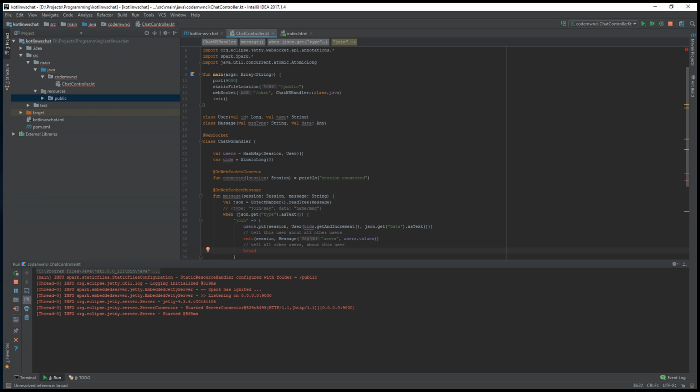So what we need to do now is tell all other users about this user. So what we want to do is broadcast to others, and we will pass in the session of whom we do not want to broadcast to, and we will create a message, where message type is join, and the message object is the user who has just joined. So we didn't keep hold of the user up here, so let's refactor this slightly.